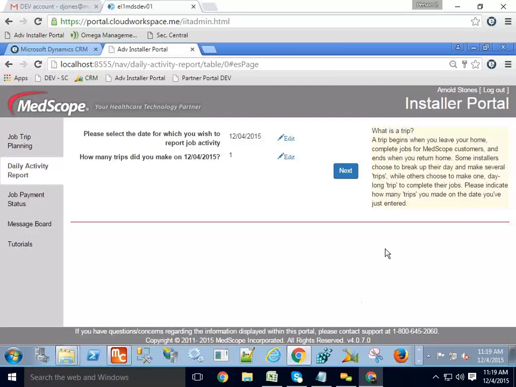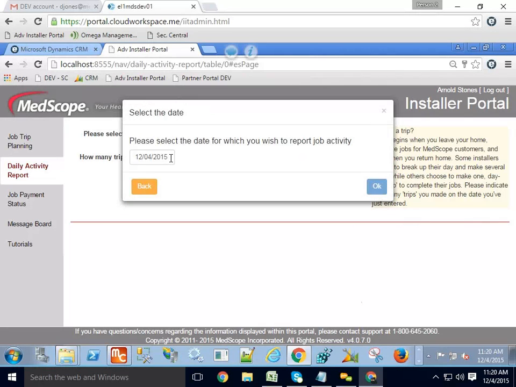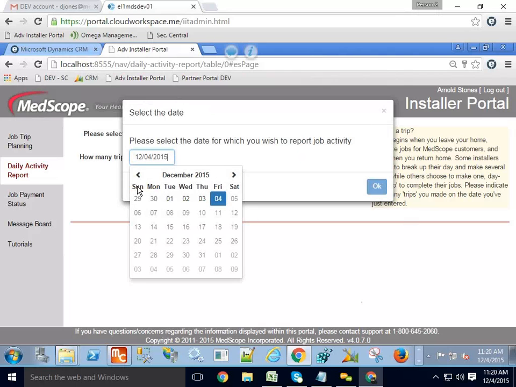When you're logged into the daily activity report, you automatically are going to be defaulted to today's date, each and every single time. From that point, you have the ability to click on the edit button where it says, please select the date for which you wish to report job activity. Click on the date range. And as you can see, you can always go back in time and select any of these individual dates.